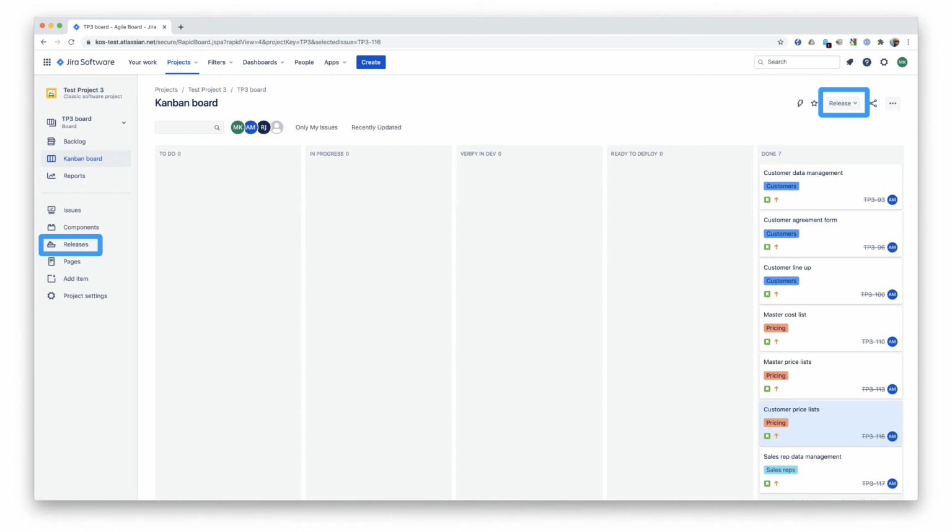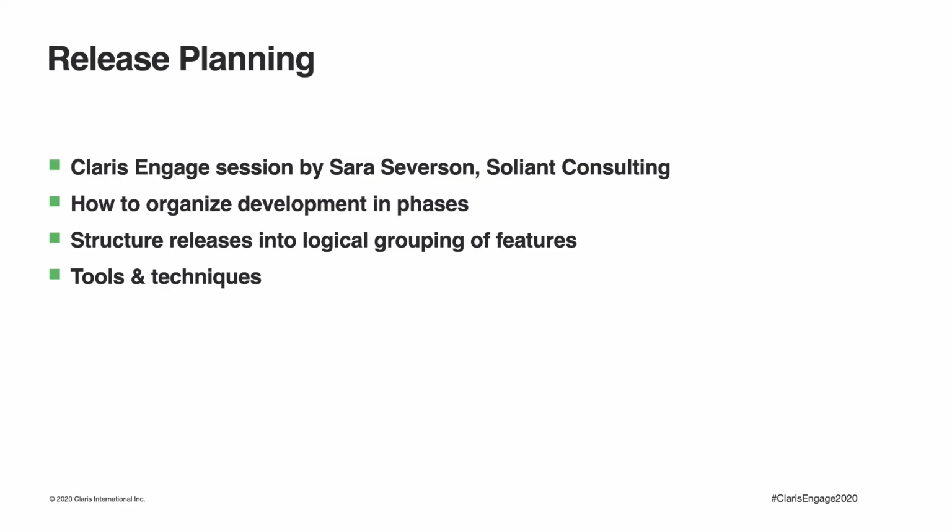If you'd like to learn more about how to group your development into releases, you can check out Sarah Severson's session on release planning.